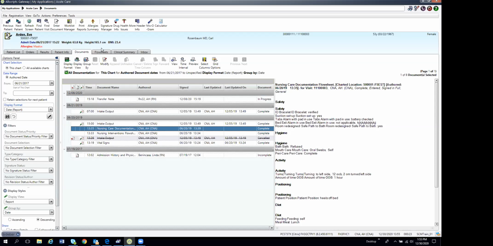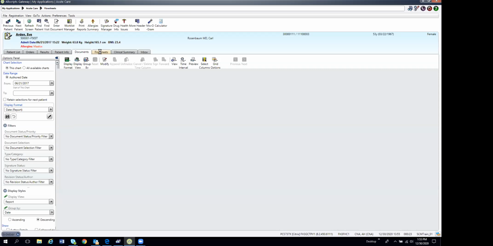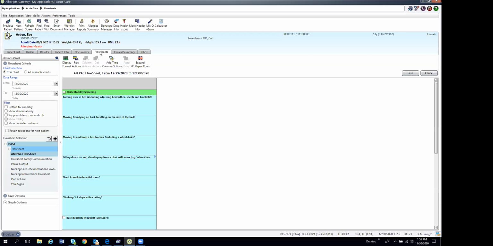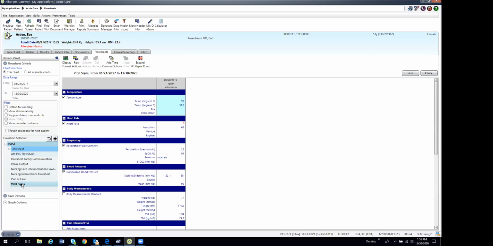The next tab is the flow sheet tab. This is where nursing assistants do the majority of their documentation. You will do documentation here every day for your patient. Toward the bottom left, flow sheet selection. These are the different flow sheets that this particular patient has. Depending on the patient's location are the types of flow sheets. If Eve had been in the emergency department, I would have an ED flow sheet.